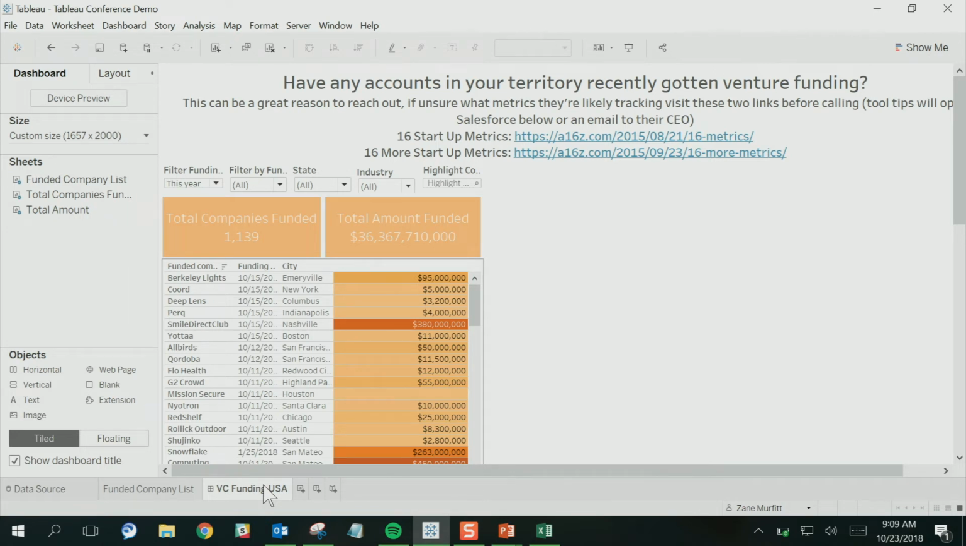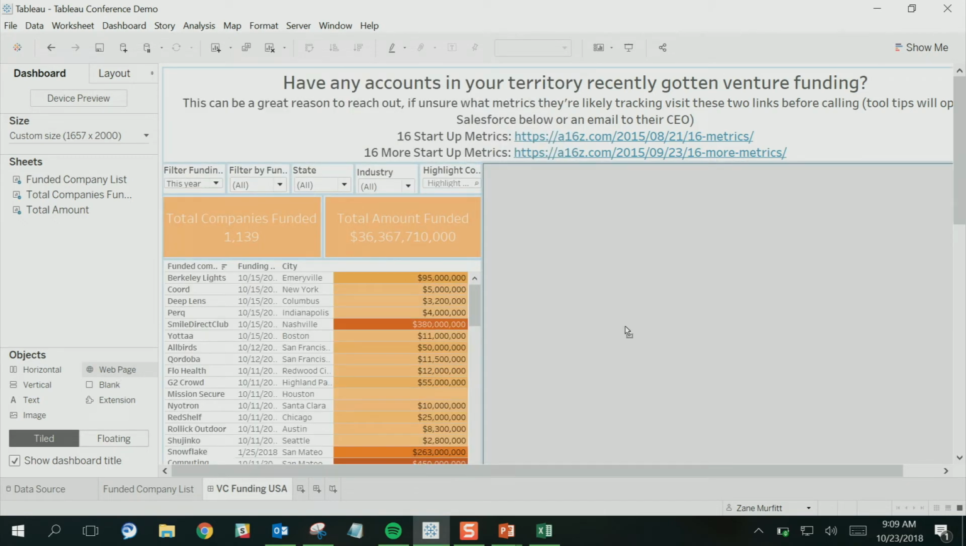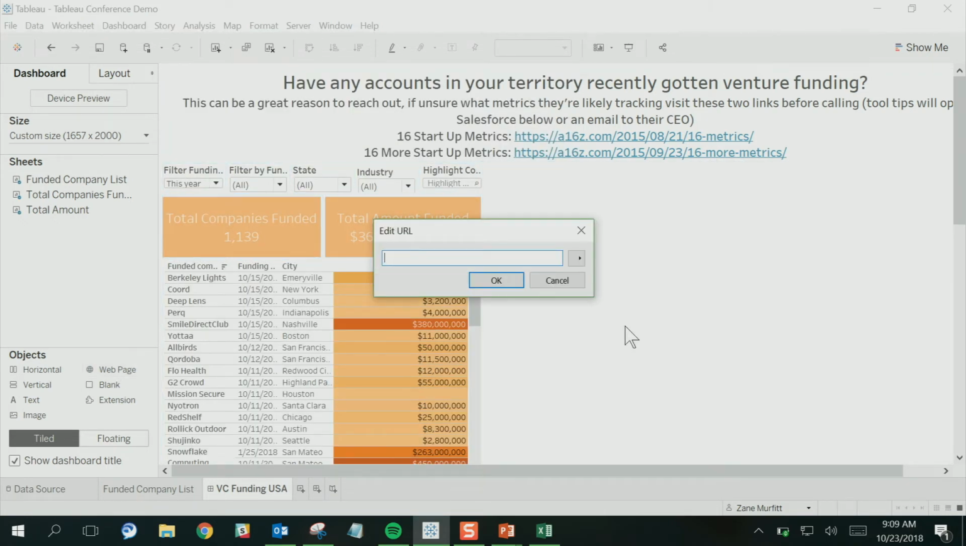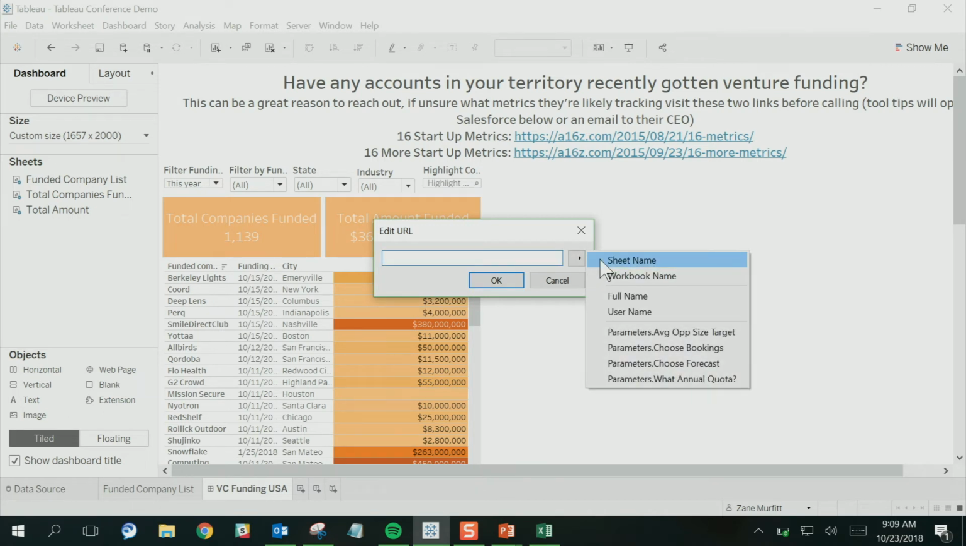So all you do is grab web page as an object, drag it out into the dashboard, and you get this edit URL pane. This caret lets you choose sheet name. So you could either hard code the URL if you wanted to just have a website open, or you can use sheet name.